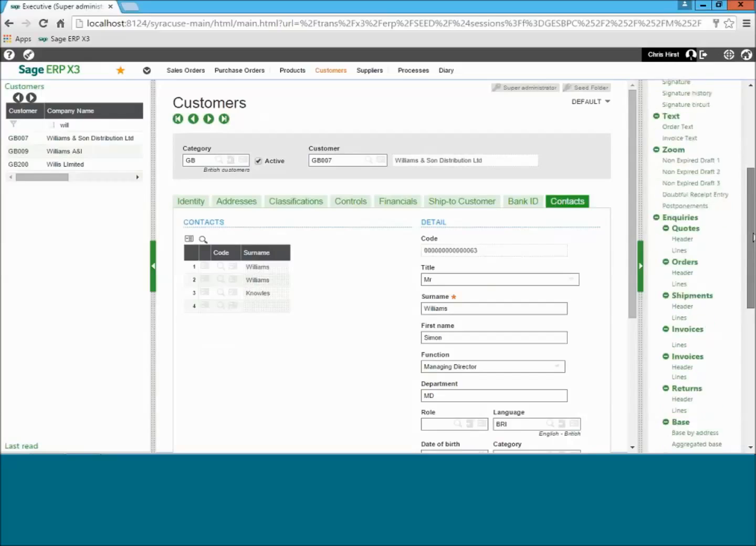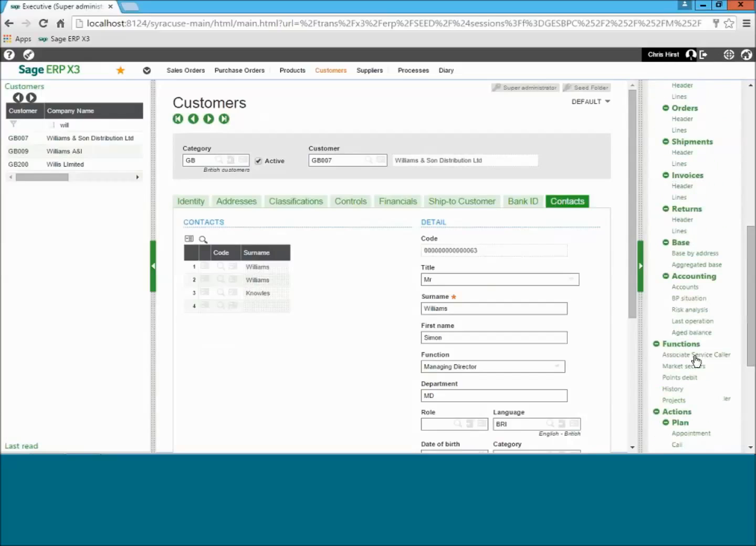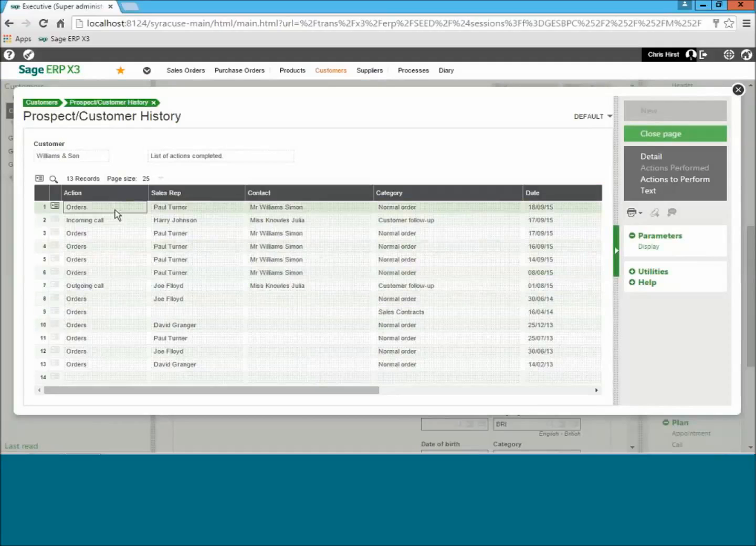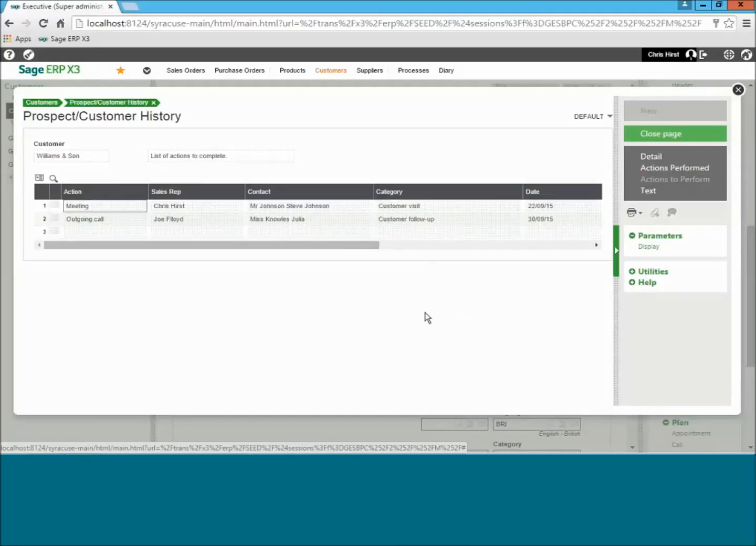So maybe I want to speak to this customer and see, when I'm speaking to him, how we've been in contact with him. By hitting the history button, I can see all the actions, whether it's orders he's placed, whether it's incoming calls he's made that have been recorded in CRM, or outgoing calls we've made. I can have a very quick view and drill into the detail. More importantly, also, I can see actions yet to perform. So upcoming meetings.